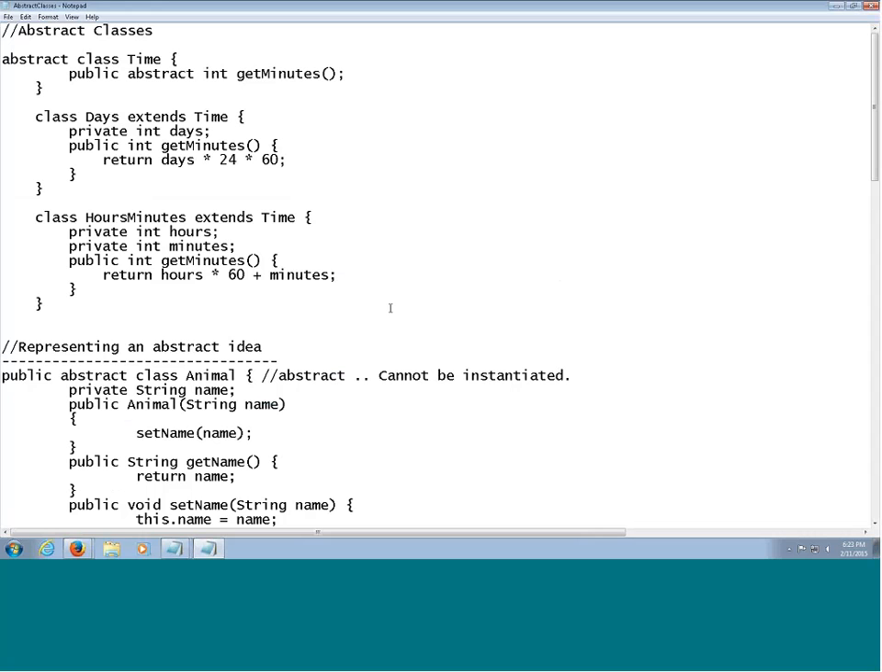Time is abstract. So I've got an example here with getMinute. Am I talking about time in days or hours and minutes? I've got two child classes, right? So each one writes its own method. This is uploaded for you, so you can download these methods and take a look. So time, right? Need I say more on this example?